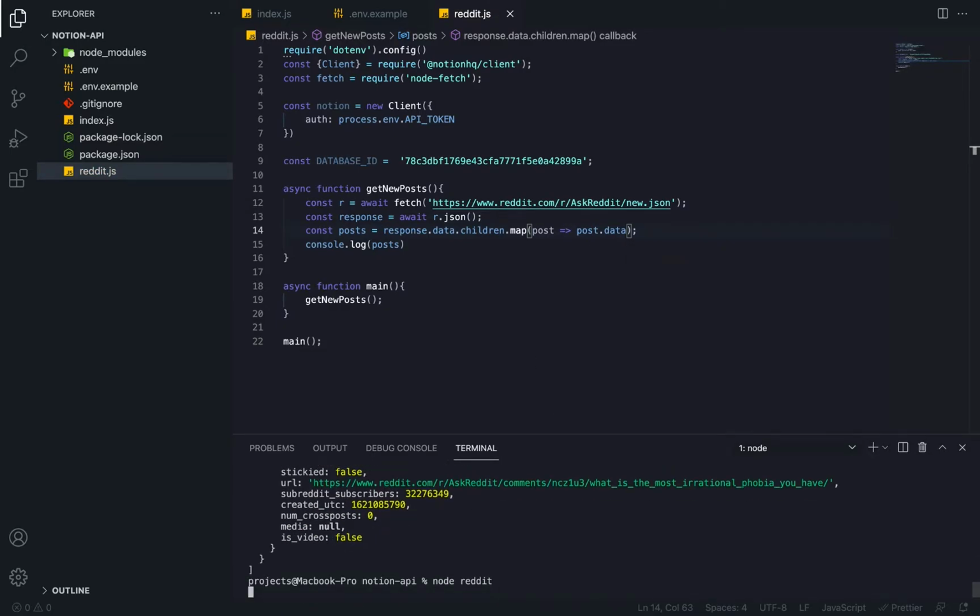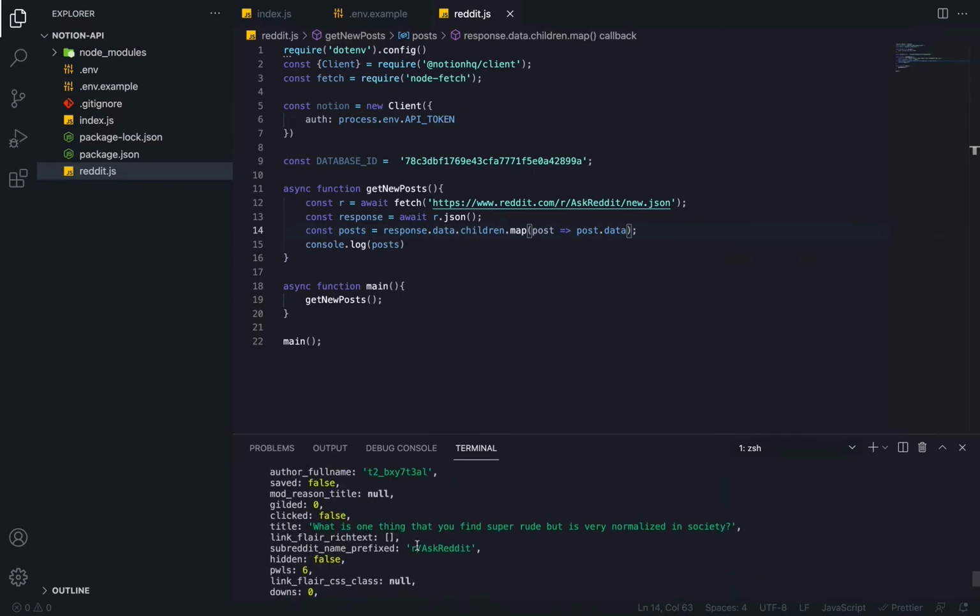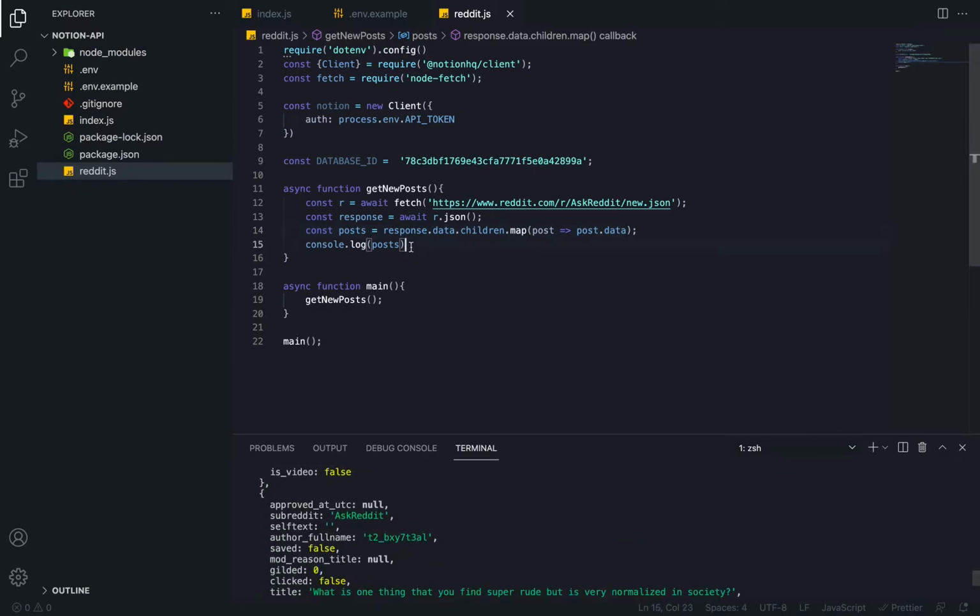Now if we run this, it looks much better. Then the next thing we need to do is to actually filter the posts, so we should only be returning from this function the newest posts since the last time we called this API. So let's see how we can do that.